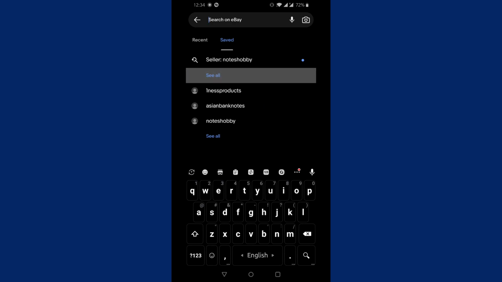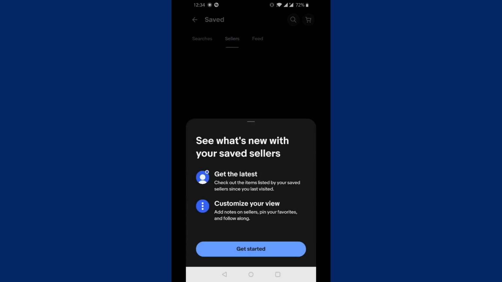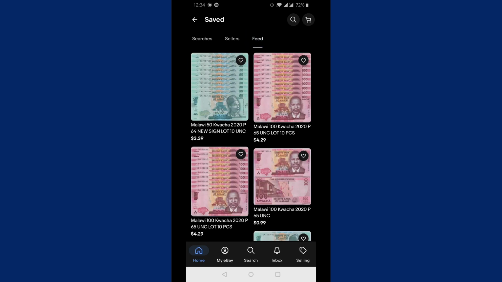Alternatively, if you prefer to remove individual items, each item should have a remove option next to it. Click on this option for each item you wish to delete. After removing the desired items, refresh the page to ensure that the changes take effect.